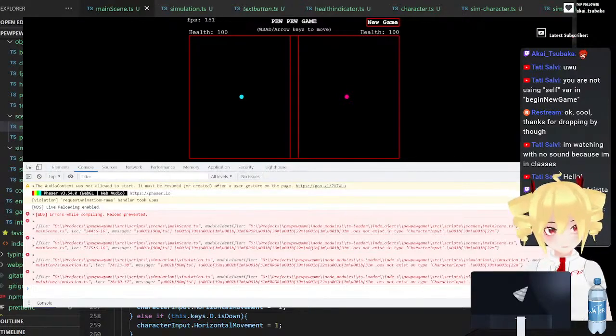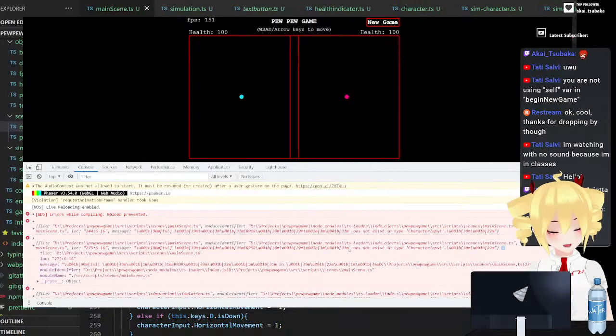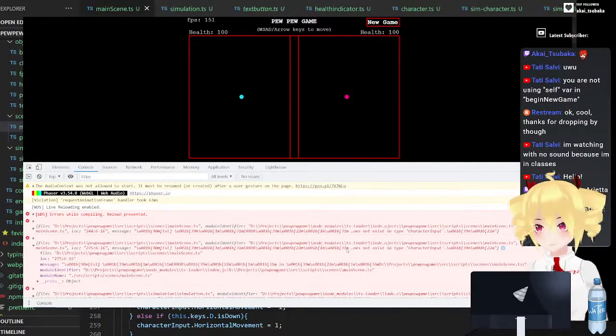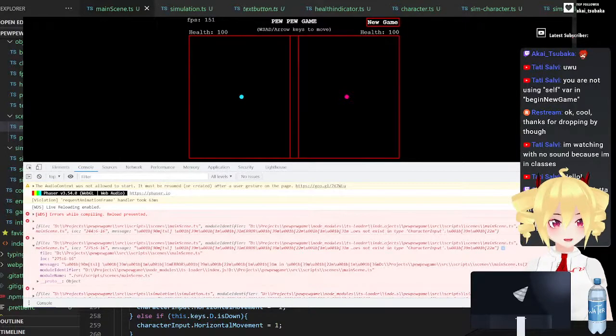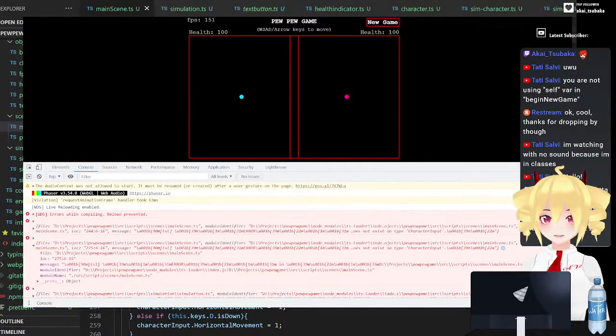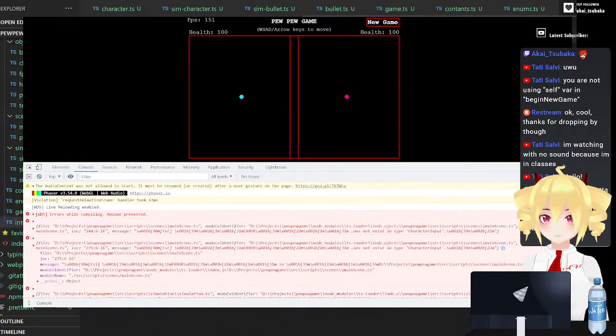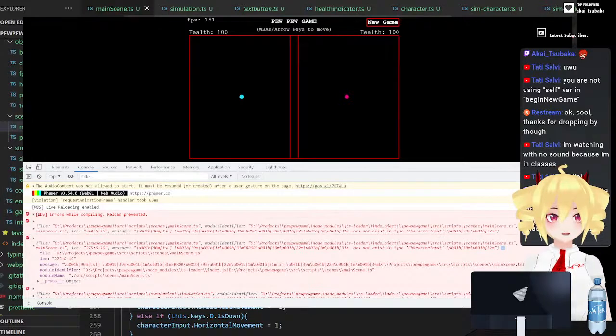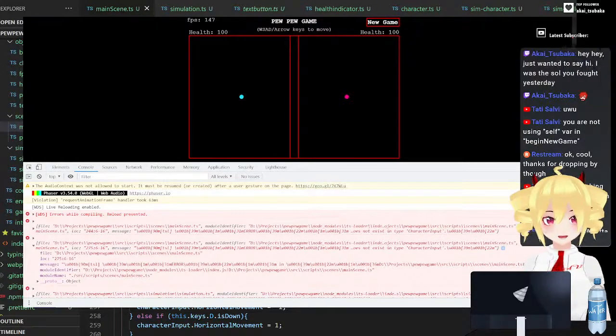What is the error? Something does not exist. I think in PowerShell it'll show up. Owner ID does not exist on type character input. Okay, that's the problem. Oh no, it looks like it does. Maybe hold on, let me just restart the web server.